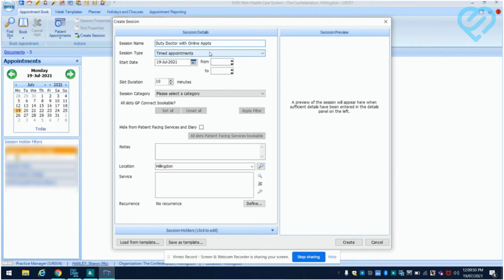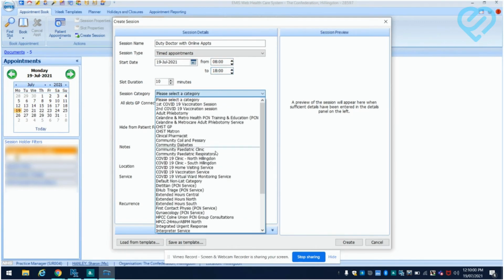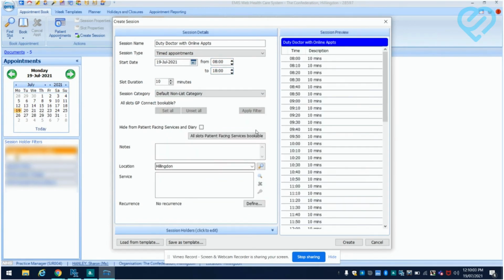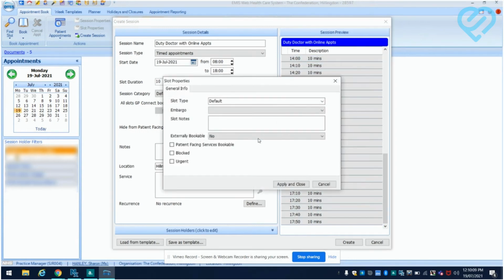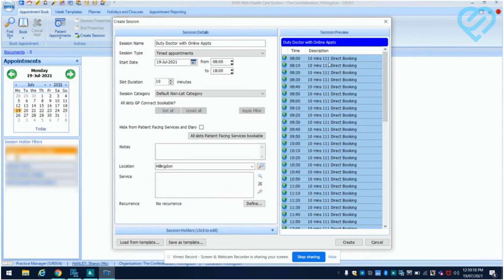Select the from time until, so that's the full opening hours of the practice, and select default non-list category from the session category. And on the right hand side, slot properties, change the slot type to 111 direct booking and make sure you're meeting your minimum 111 booking appointments available. And every 2 hours, we're going to select an appointment slot every 2 hours on the hour. So they're spread throughout the day.